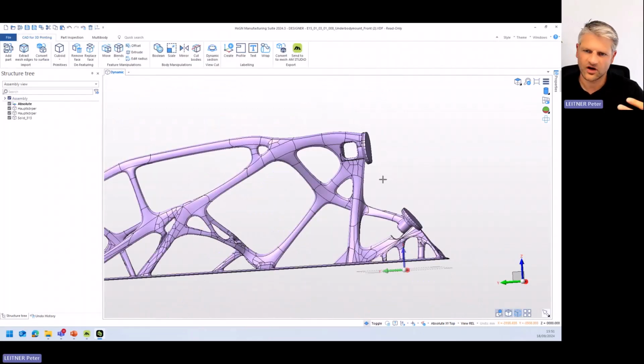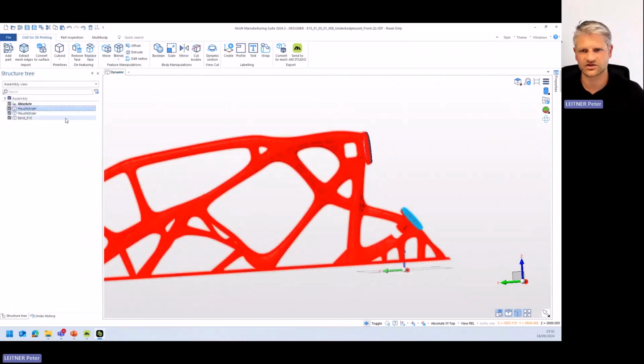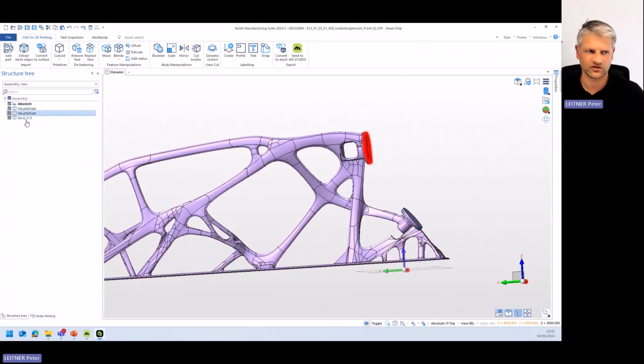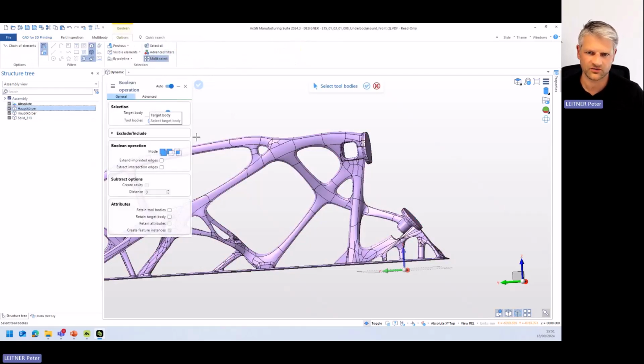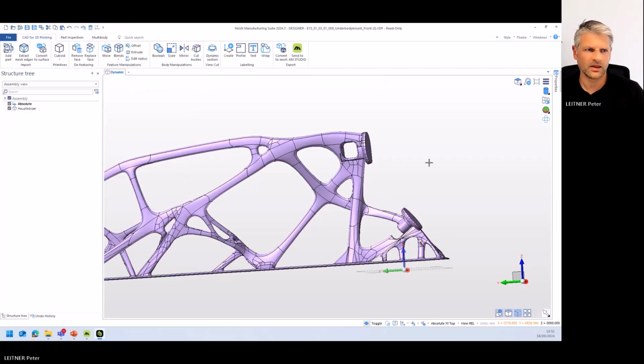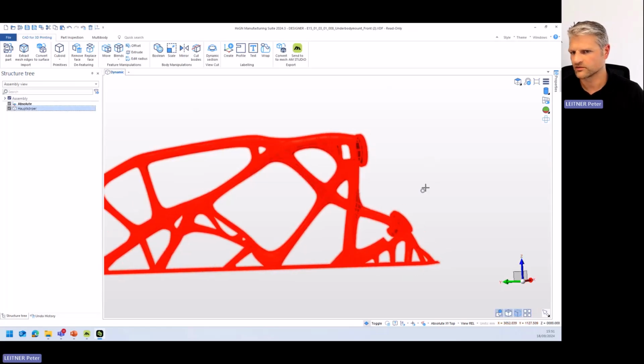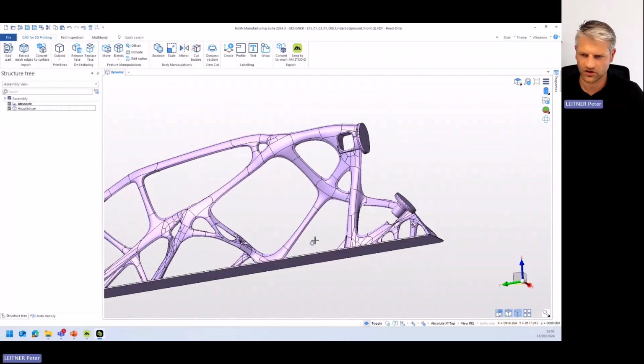What's also the case for the offsetting or for the thickening is you can see now in the structural tree that we have additional parts or additional solids available here. If I don't want to have 3 individual bodies, you can simply merge them or Boolean them by using the Boolean functionality. I have the target body, which is the main structure, and I add these 2 thickened bodies. And now I ended up again in one single part, which I can work on.